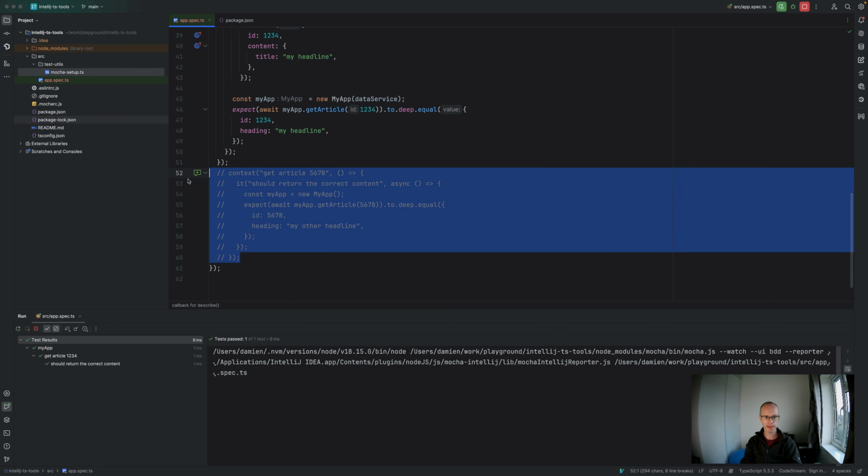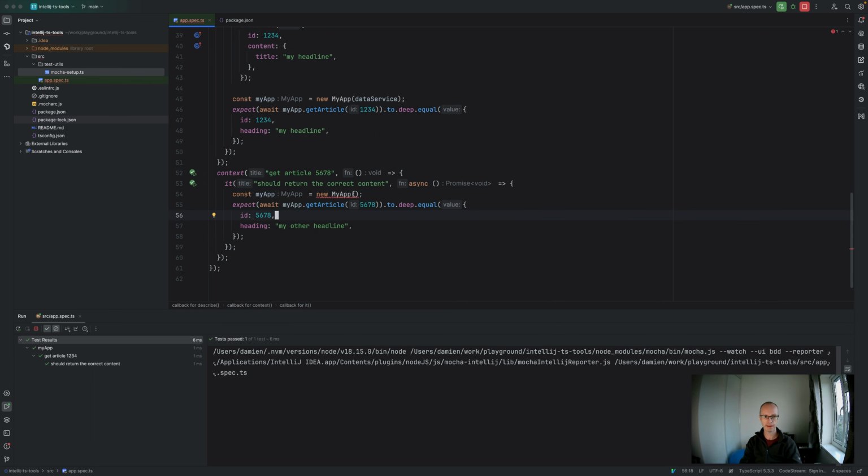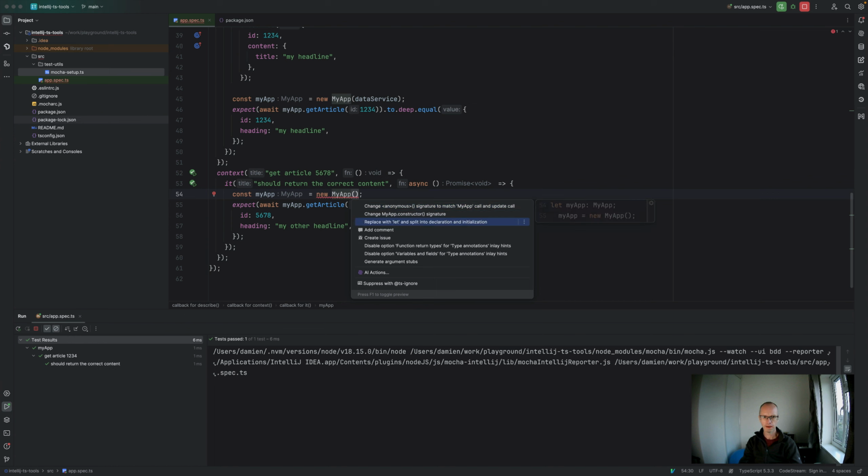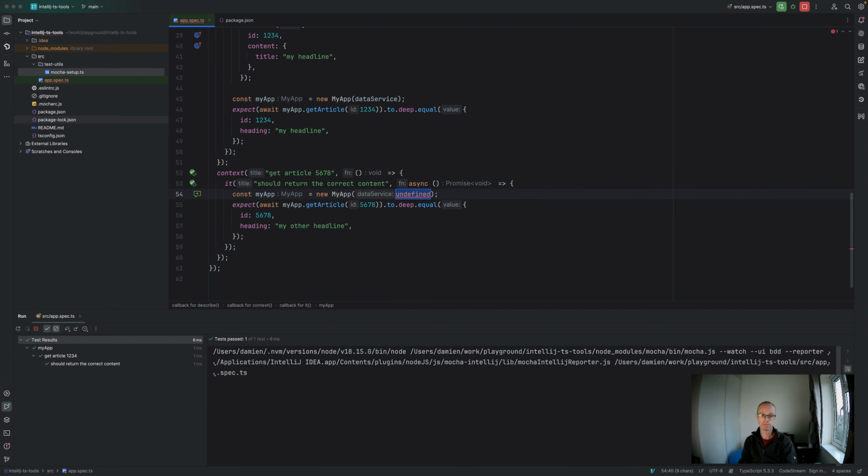Now if I go to here and change that, this is going to complain that I don't have anything in here. It doesn't give me any options there. Generate argument stubs. What's that do? Interesting, it gives me something. But we can change that to data service. We can do an alt enter on that. We can create the variable data service. We can make that equal to data service interface.